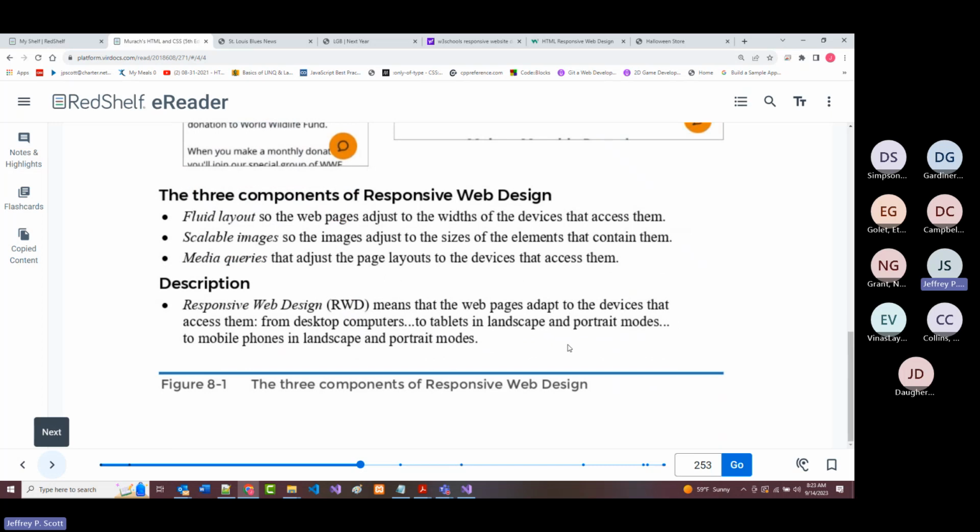Now I'm going to leave this up there for just a second for these 3 components and for this definition, but hopefully you agree that's what I just told you. Now I didn't maybe use their exact words for responsive web design, but the idea is the same as what I told you. So this chapter, we're talking about these 3 components: fluid layout, scalable images, and media queries. You put all those together, and the idea is that allows you to create responsive web design.